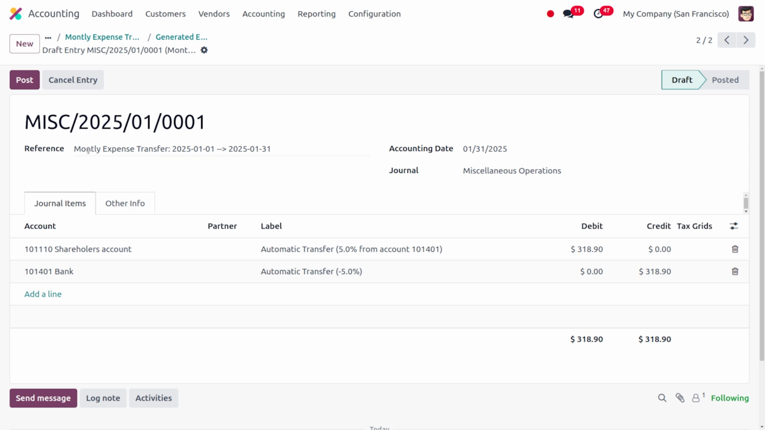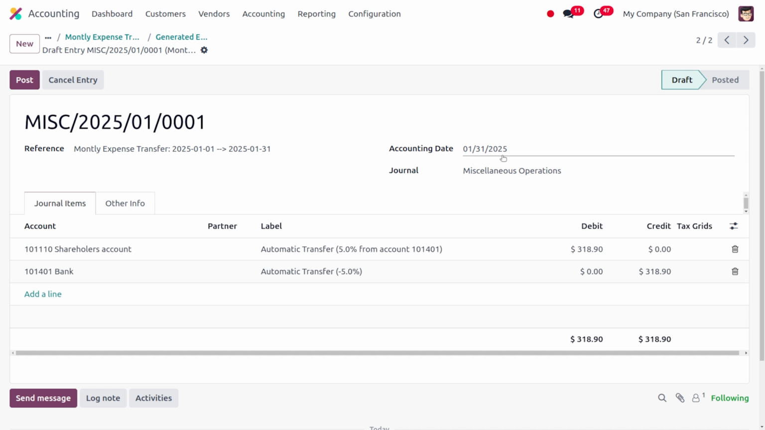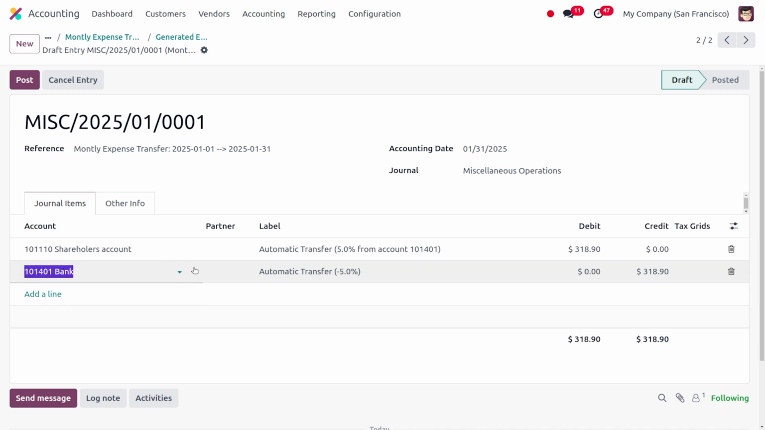Here I'm going to consider the month of January. You can see that the reference is Monthly Transfer, with the date given over here, and the accounting date is considered as well as the journal entry. In this case, you can see the shareholders account is given and the amount is just 318.90. That amount will be marked under the debit side, because the shareholders account is a current asset account and the asset is increasing, so it will be marked under the debit side. In case of the bank, the amount is being removed and that will be marked under the credit side, which means we are taking the amount out of the bank.